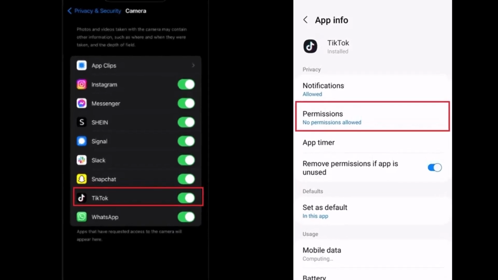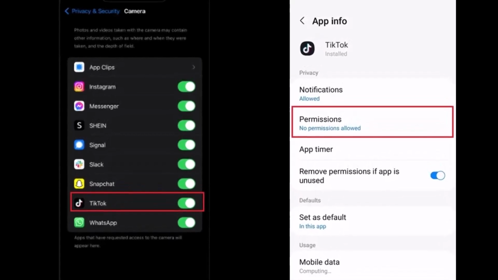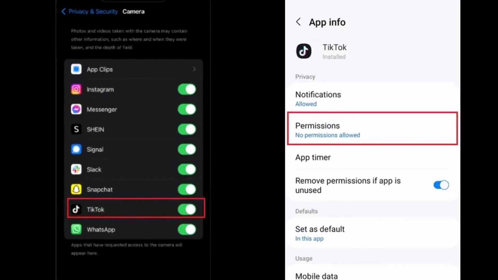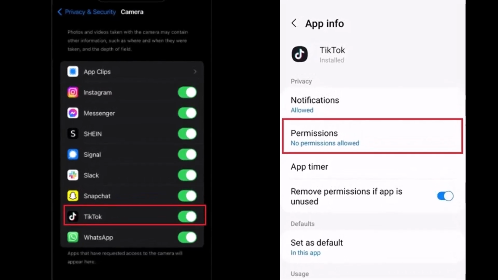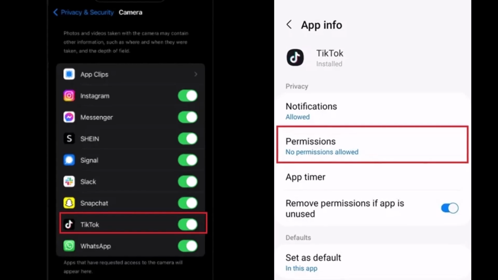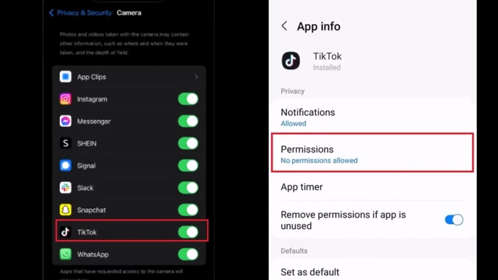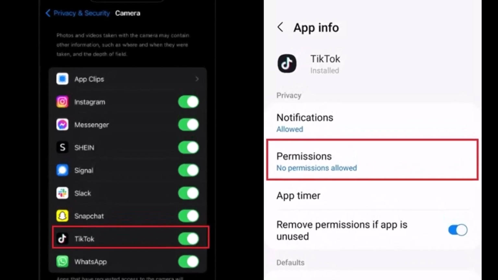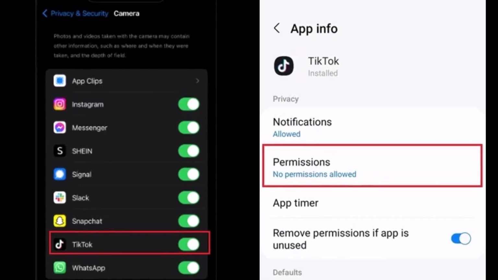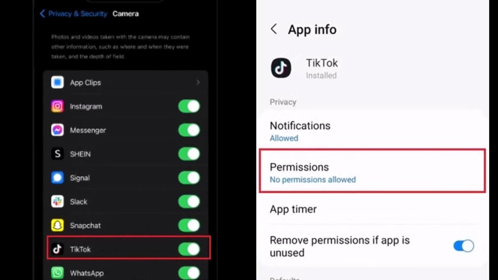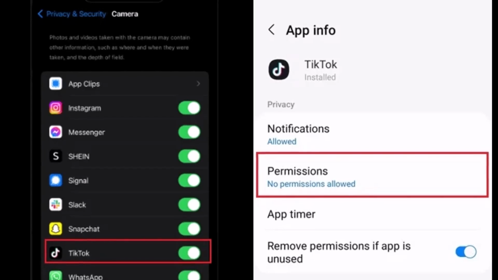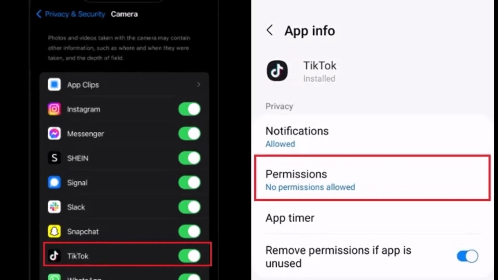Android users, go to your phone settings, then apps. Find TikTok, tap on permissions, and then make sure camera and microphone access are enabled. iPhone users, it's a little bit different. Go to settings, then privacy and security, and you can verify camera and microphone access there.